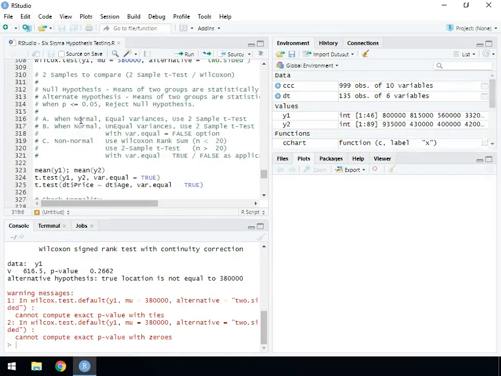Now, when the data is normal, meaning both the y1 and y2 are normal and they have equal variances, we use two sample t-test. Okay. And when the data is normal and for unequal variances, even then we use two sample t-test.